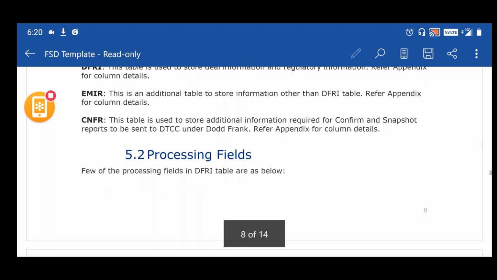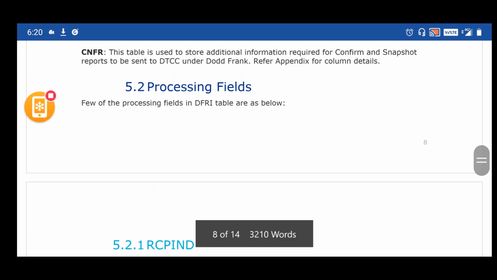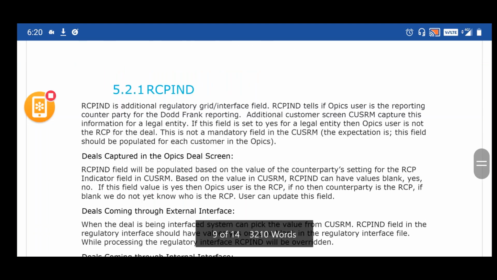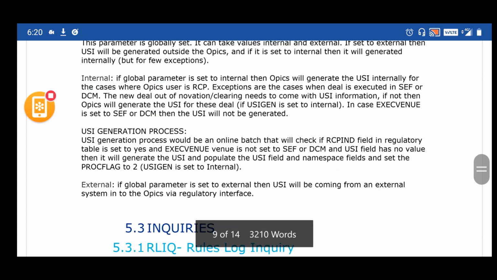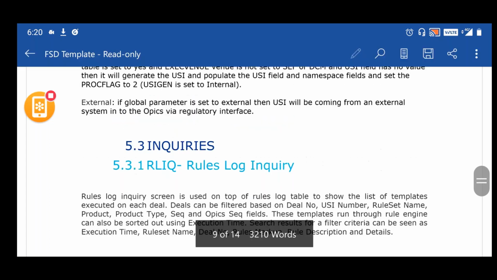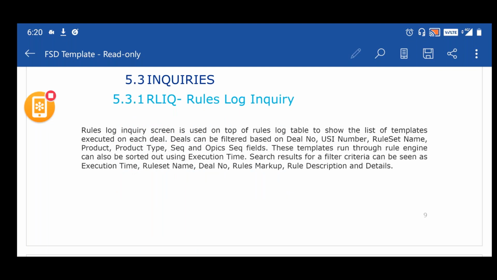Then we talk about the processing fields. You have a number of processing fields out there, which would be very specific to this project, so I'm not going into detail about it. You also have the inquiry screens. What are the inquiry screens used for? Whenever we want to get some data from the database, we cannot right away get the data just by running a query or something of that sort.